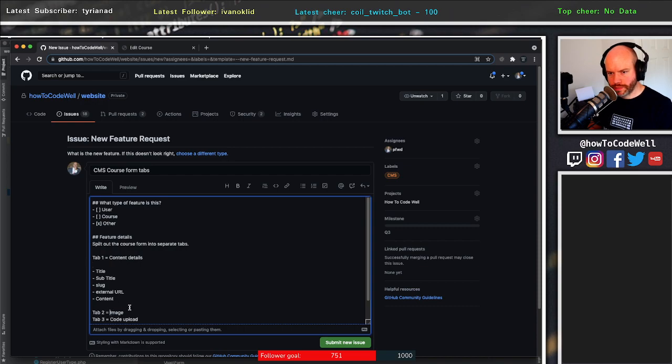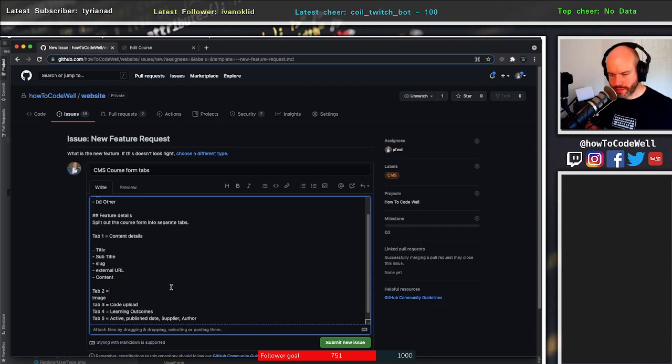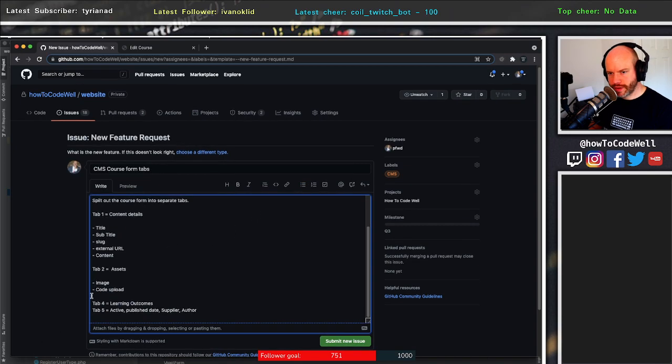Tab 2, we could just call it image. Assets, there we go. In fact, tab 2 could have the image as well as code upload. Excellent. Tab 3 then.